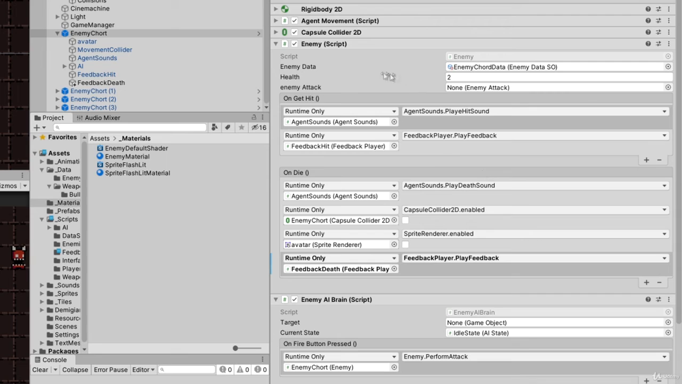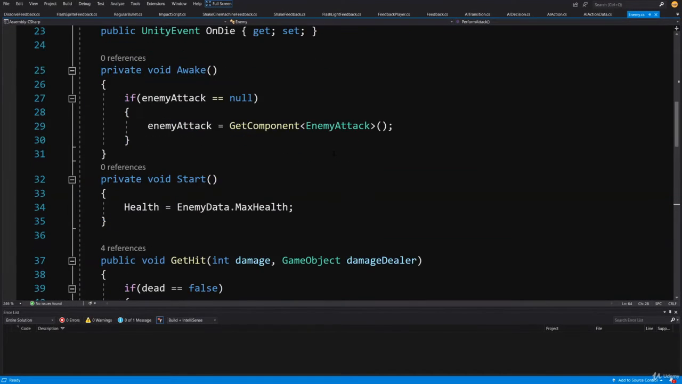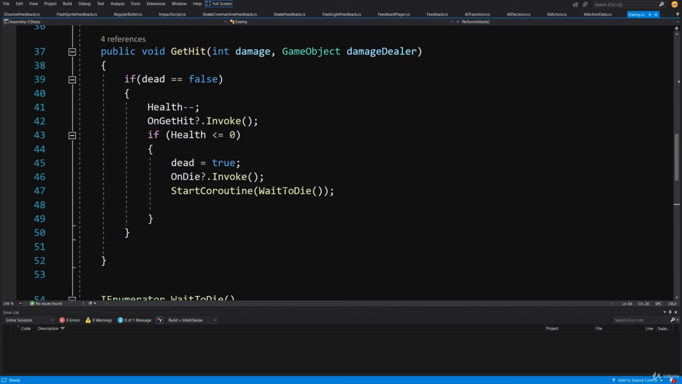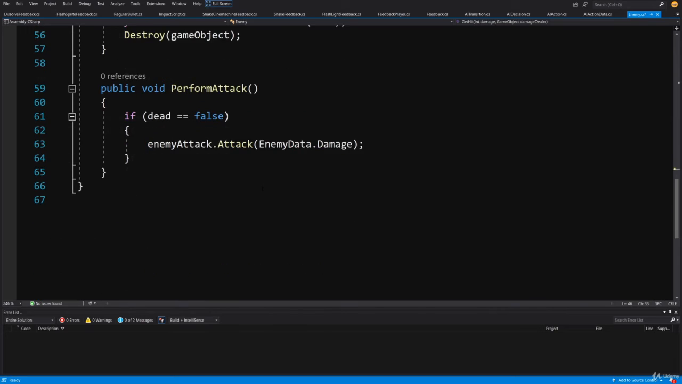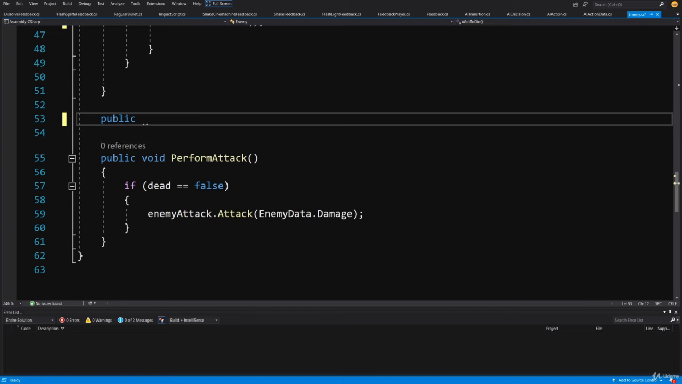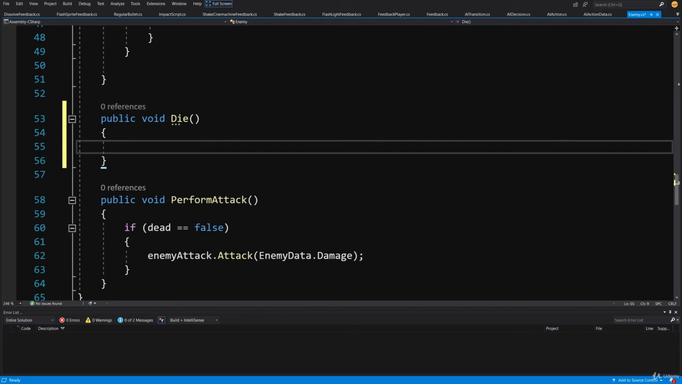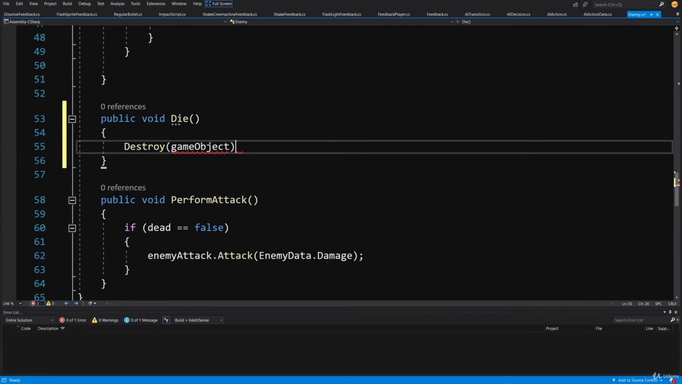And of course we will need to edit our enemy script, so click those 3 dots and edit the script. Great. Now beforehand in the GetHit we have started the coroutine WaitToDie. We do not want that, so let's delete it, and let's delete our WaitToDie. Instead we will want to create public void Die, maybe, and inside this method we are going to call Destroy, and we are going to pass the game object. And that's basically it. So let's save it. Let's go back to Unity.